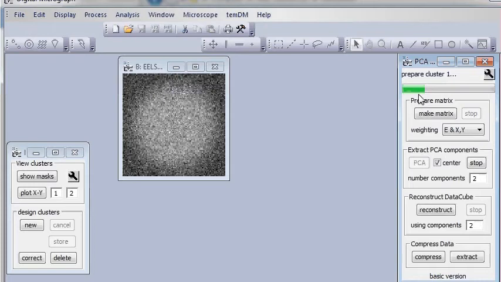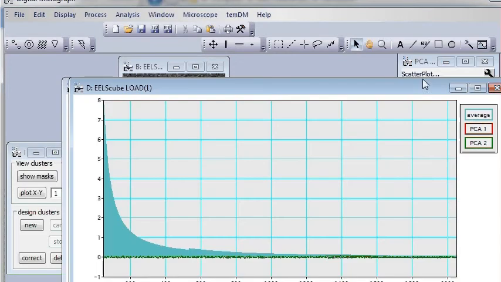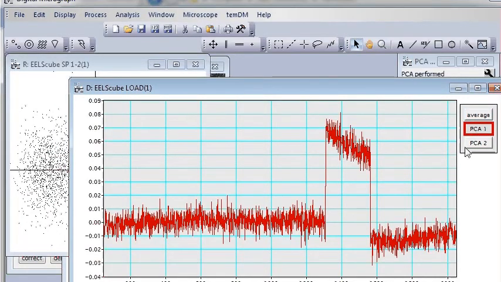Well, now cluster 1 is prepared. And then components 1 and 2 are extracted within cluster 1. It should be finished soon. Well, here we have 2 loadings. Let's inspect them. Loading of the first component.